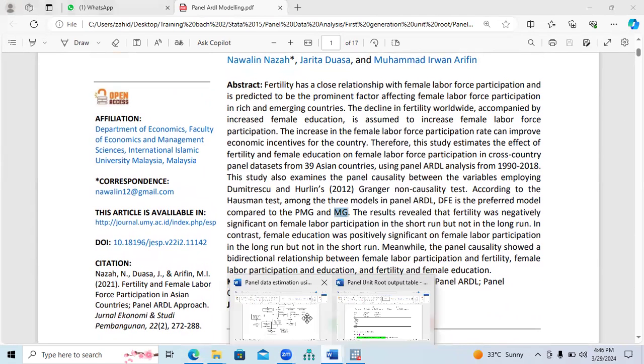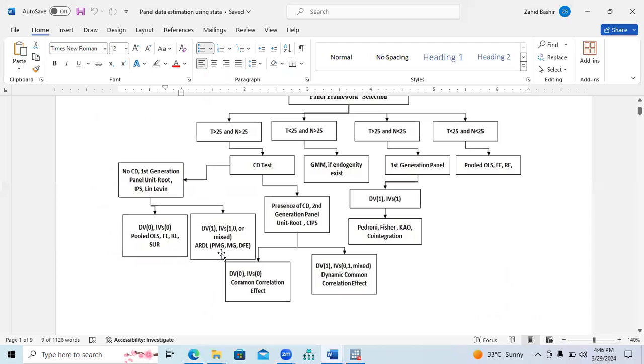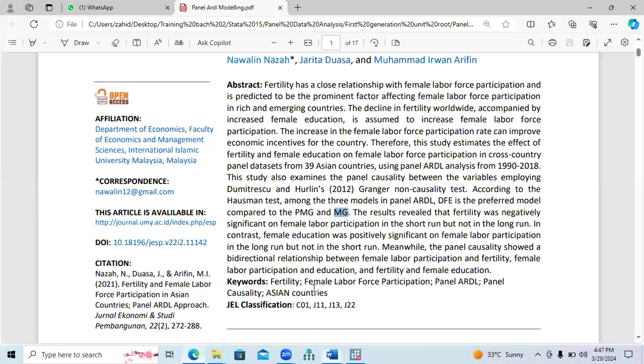If you see in this framework, you also find their names: panel ARDL with PMG, MG, and DFE. These are the estimation methods, while pooled OLS, fixed effect, and random effect are static panel methods. While in ARDL, you are going to run PMG, MG, and DFE. So what are these, how do we study them, and what other things do you need to apply here?